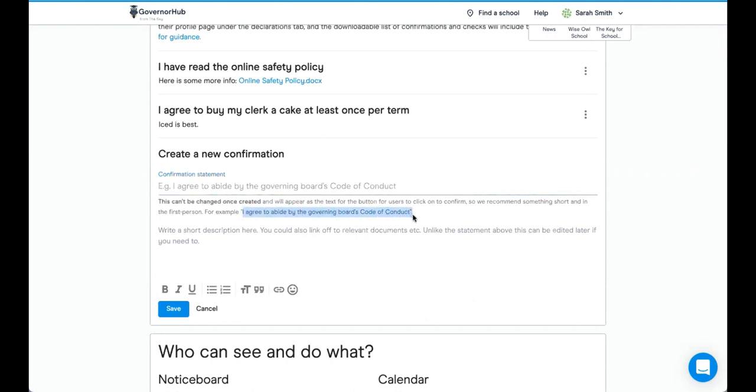But the most common example we use here is "I agree to abide by the governing board's code of conduct." And rather than writing that in, I'm just going to copy and paste that in here as my statement.